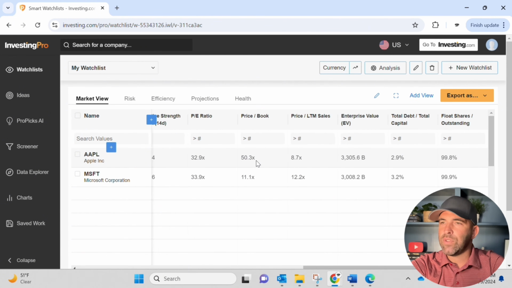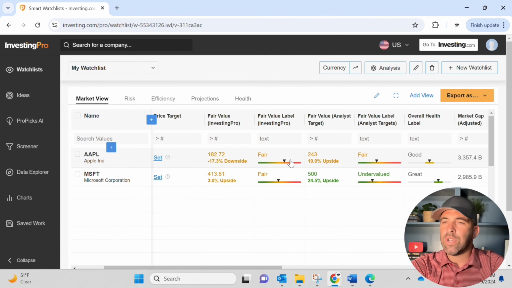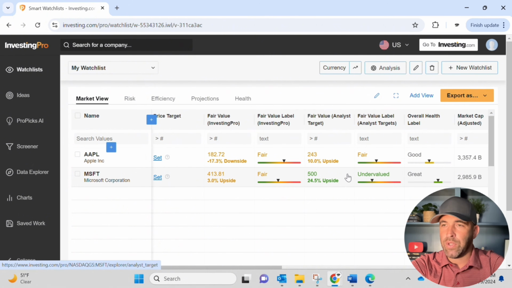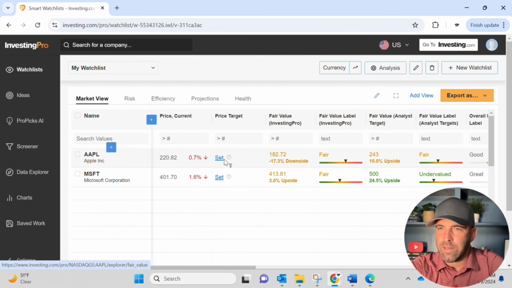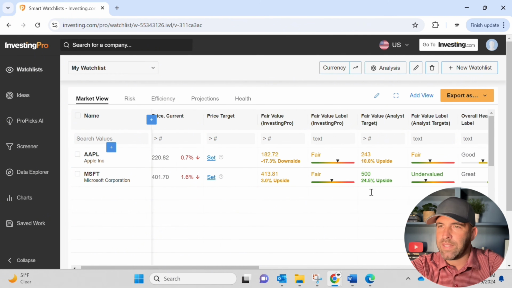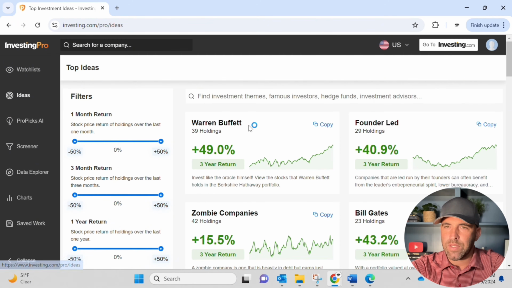Definitely a lot there. If you are more of a beginner, this might be a little overwhelming for you. But if you are a beginner, you can understand good, great, undervalued, fair. So there are some features here that are going to allow really anyone to get the best out of it, whether you're a novice, beginner, expert, those types of things. It's going to be labeled nicely for you. So I put Apple and Microsoft, and you can see all these different metrics laid out for you.